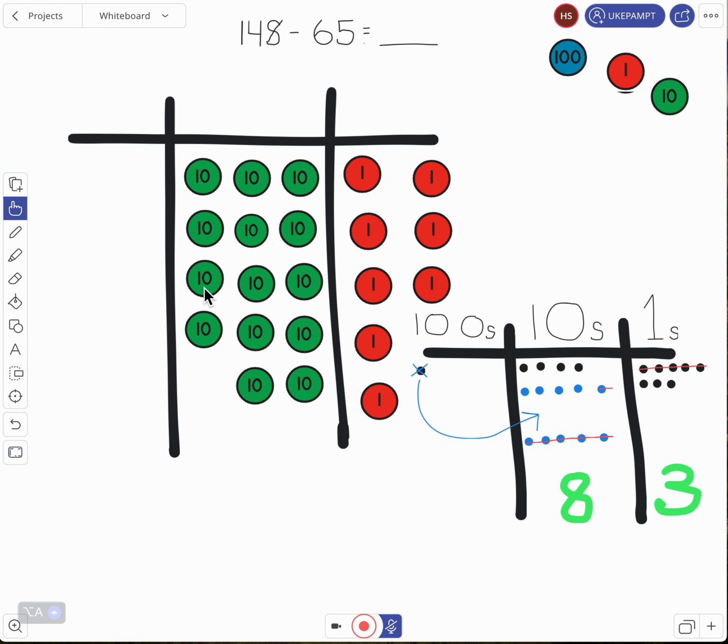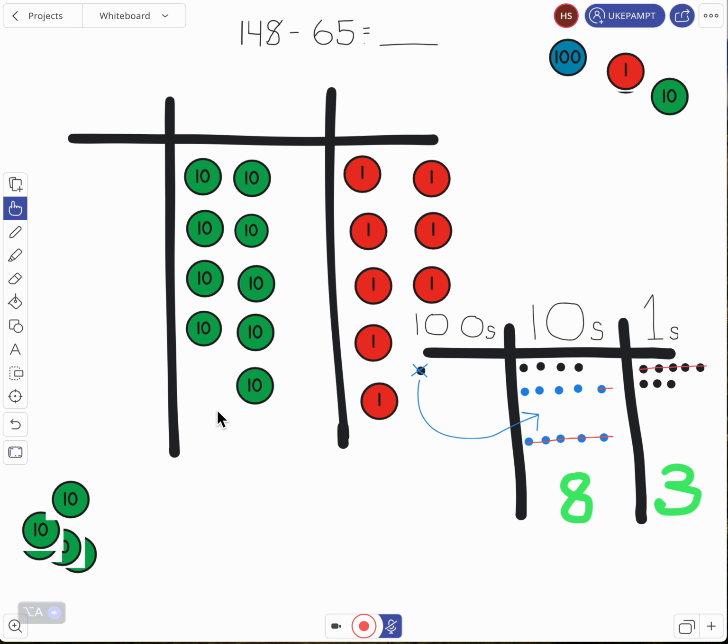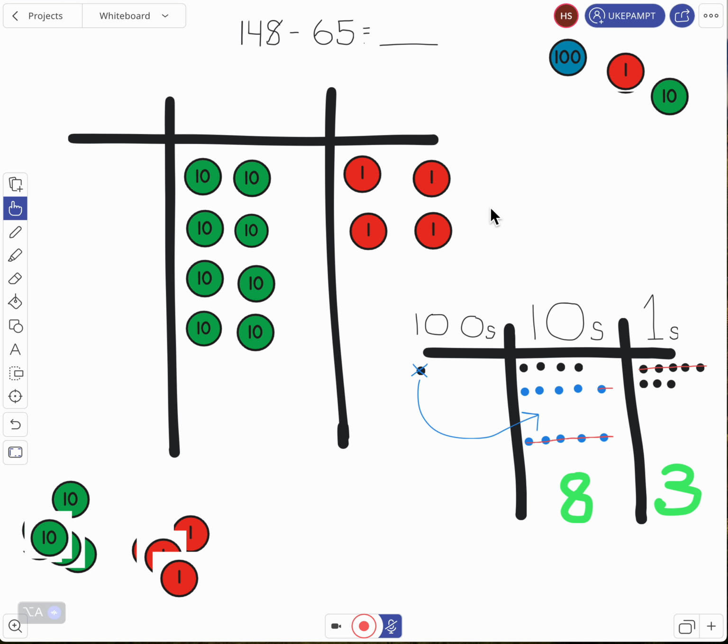Okay, check with me. So separating 65. 20, 30, 40, 50, 60, 61, 62, 63, 64, 65. Okay, so it looks like I have 10, 20, 30, 40, 50, 60.